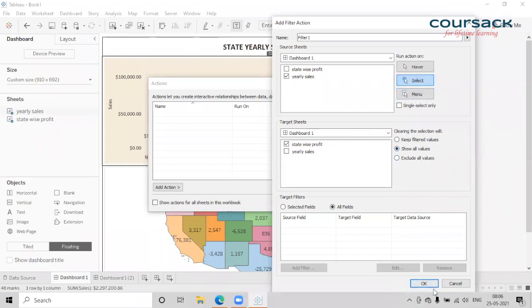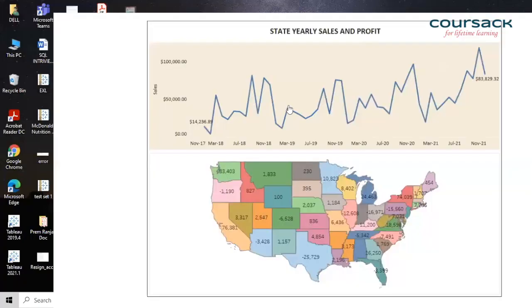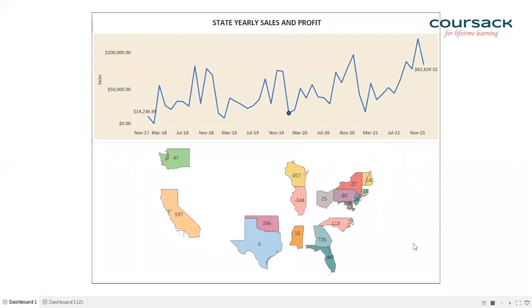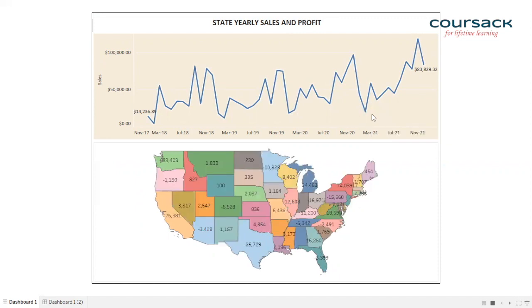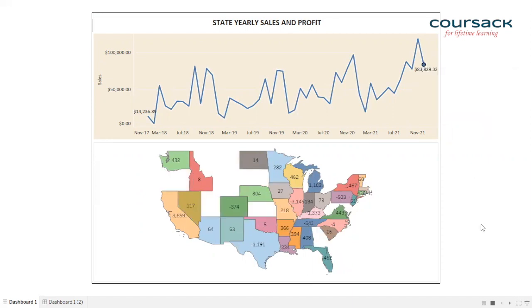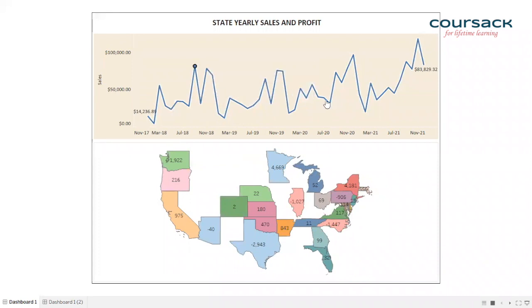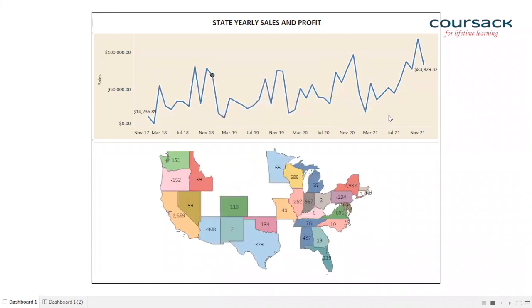See, so now if you click on January 10, it's $18,542. If you click here, it will show you only that particular month's data. If you click on February, it will give you only that particular month. Once you come back, it will give you the whole data. If you click on December 21, it will give you that particular month's data only. February, any selection, your data will change based on your selection, whatsoever month you want to see.